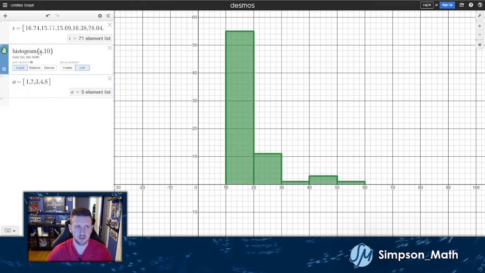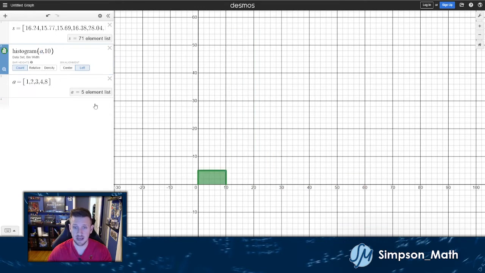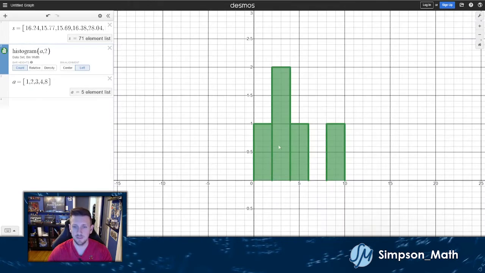So I could change this to be a histogram of set A, which is not a very insightful list. Let's say I want it to be a bar width of 2. And so here's a histogram of set A with bar widths of 2. So here it's starting from 0, going to 2, 2 to 4, 4 to 6, and so forth. Nothing there was between 6 and 8. So the first entry is where's your data. The second entry is how big your bars are.